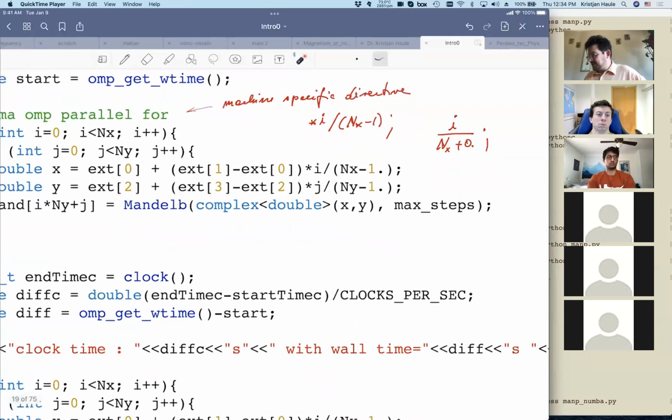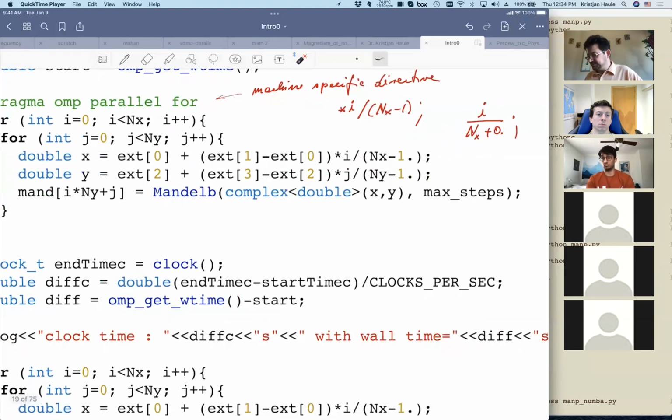Anyway, too much about typecasting. The important thing is that you want this to be floating point, therefore you create at least one number in there to be floating point, and then it works.